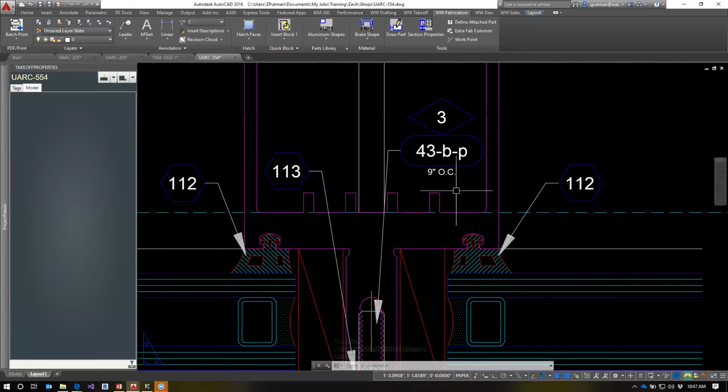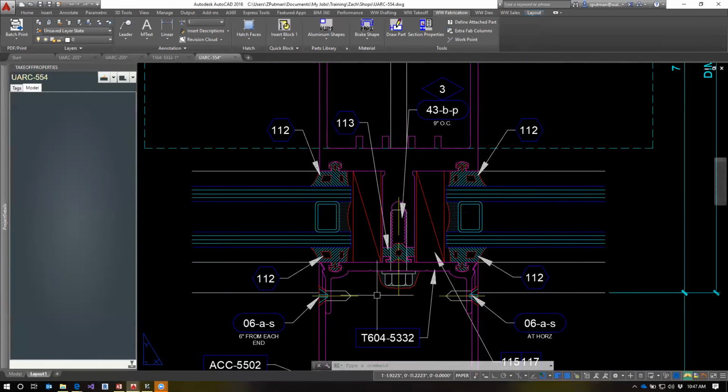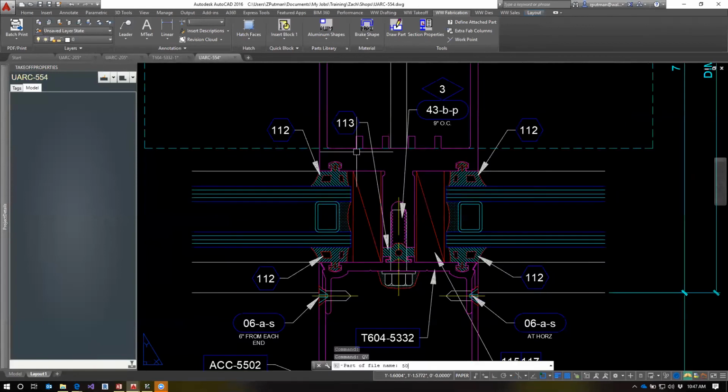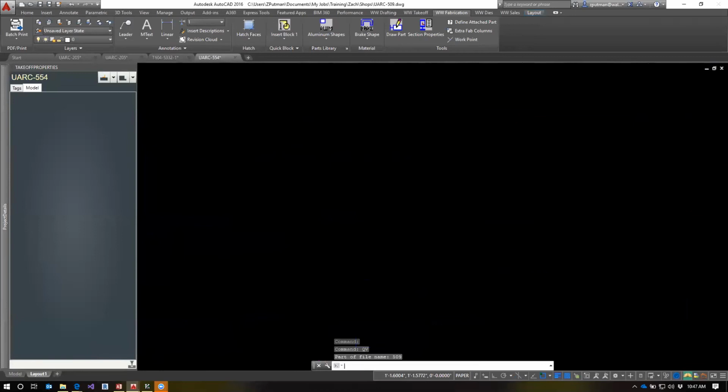It says 9 inches on center. So usually that means 3 inches from each end, right? Typically. Yeah. So 3 inches from each end would dodge that splice condition completely. And it'll be 1 inch into the other part. Is that true? Please be true.